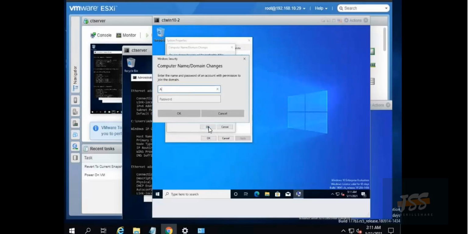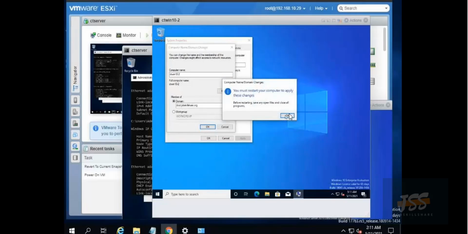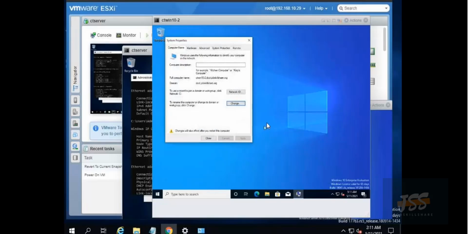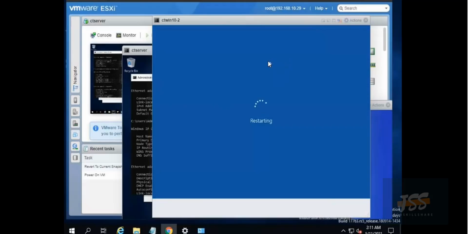and we are prompted to enter the name and the password of an account with permission to join the domain. So we type the administrator account, and yes, we have joined the domain, and we must restart our machine. Restart now.